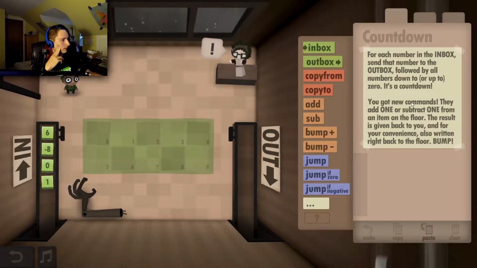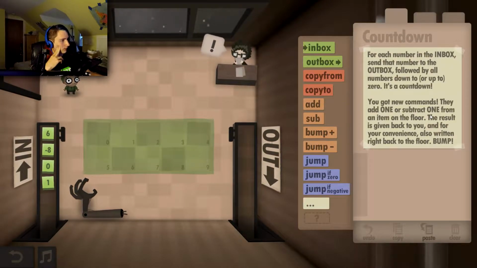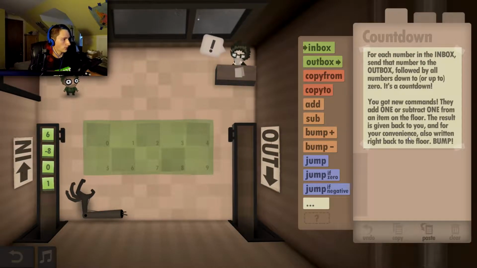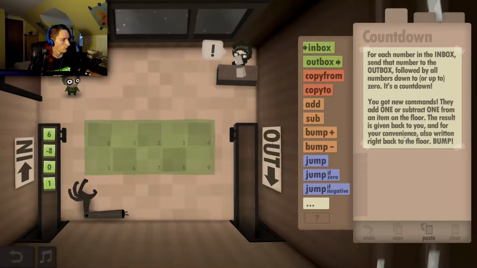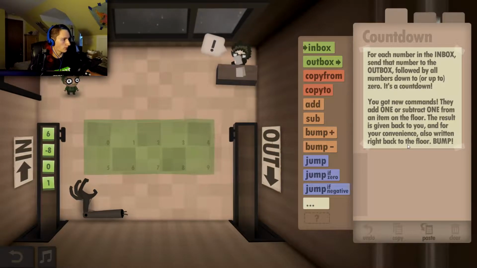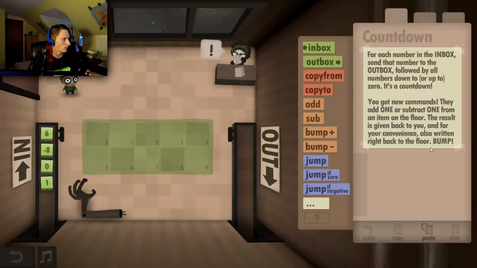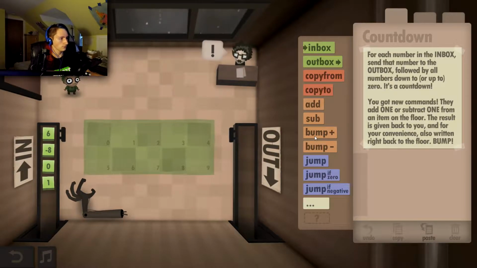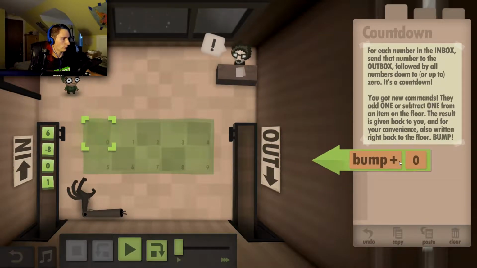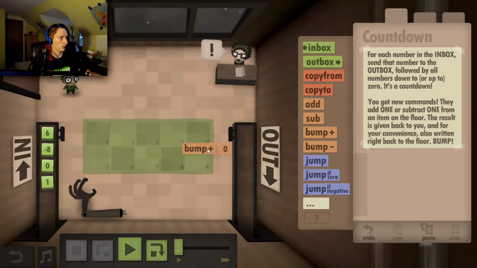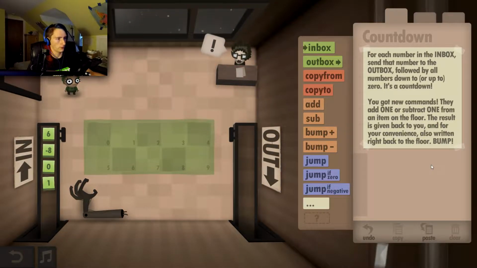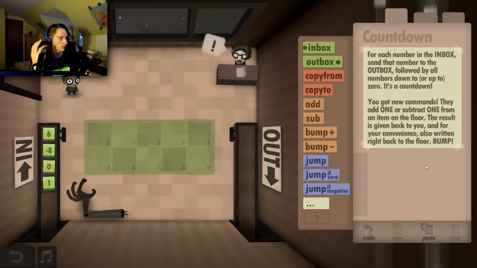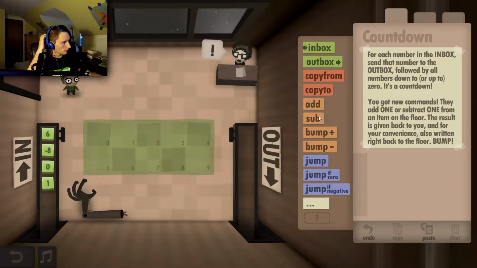You got new commands. They add 1 or subtract 1 from an item on the floor. The result is given back to you, and for your convenience, also written right back to the floor. Huh. Okay. I don't know how this works. Yeah, it just changes the value on the floor, and you hold it in your hand, which is a little bit weird. I would rather it just change it in your hand like all the other operations.